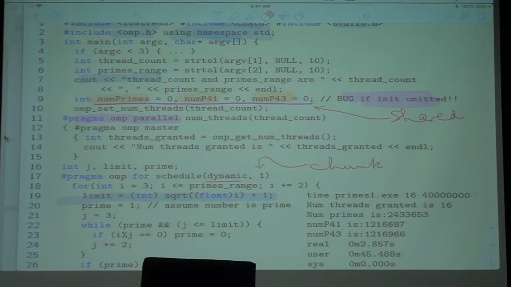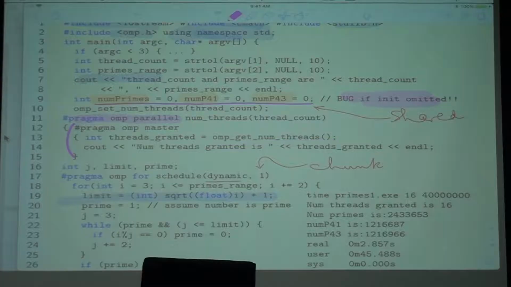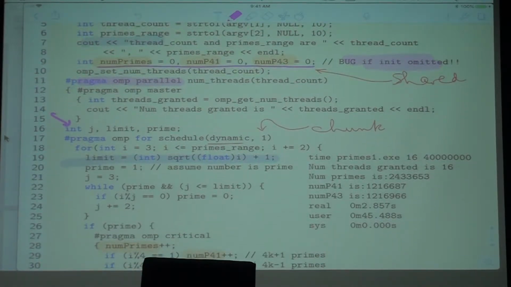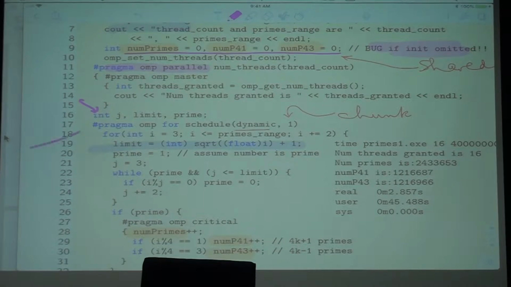Then you can say pragma omp master, threads_granted equal to omp_get_num_threads. Num threads granted is, and then you print it out. So that's all for master. Then you are declaring local variables int j, limit, prime. Then you are hanging a pragma omp for.